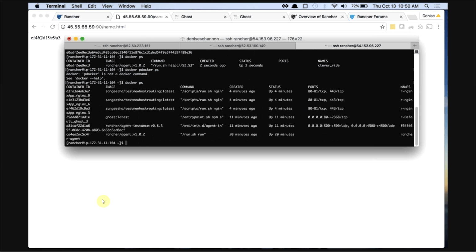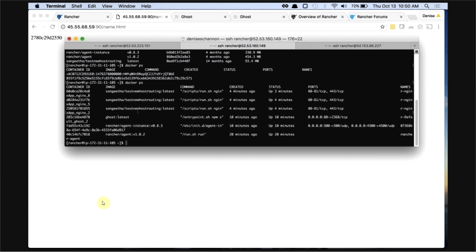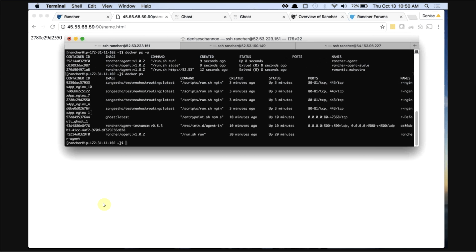And here I found it. It's running on this one. It's the one that's suffixed with number 3. If I do a refresh, it goes to 2780. That one went through, it's right here on a different host.